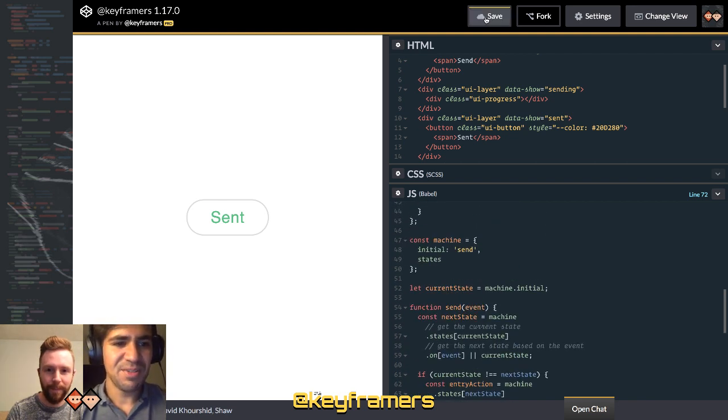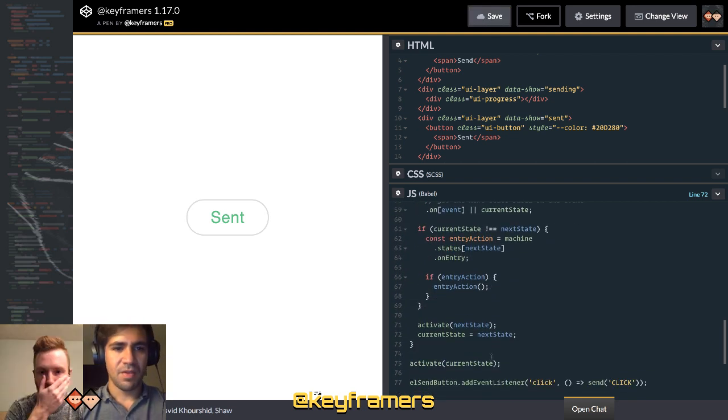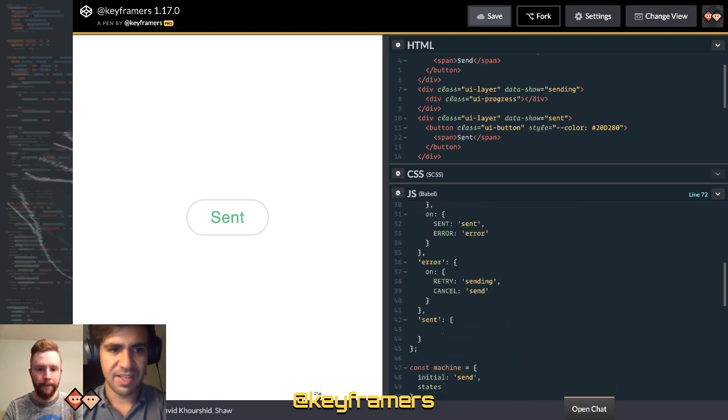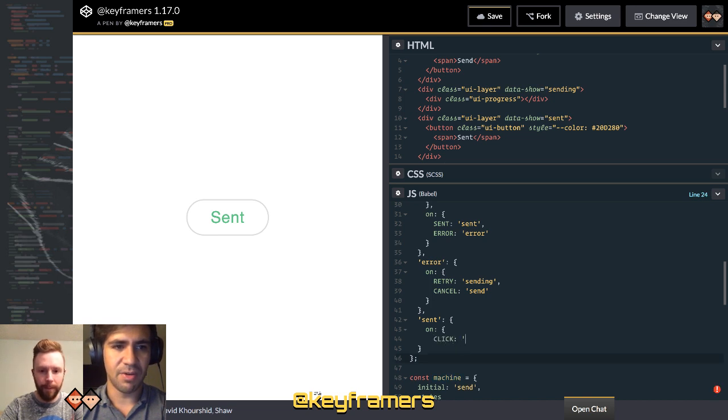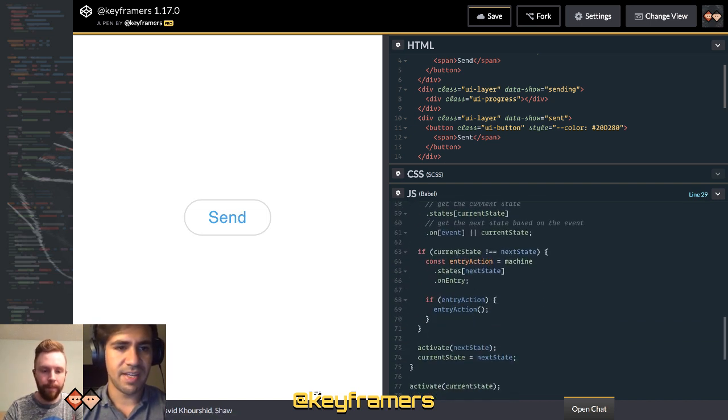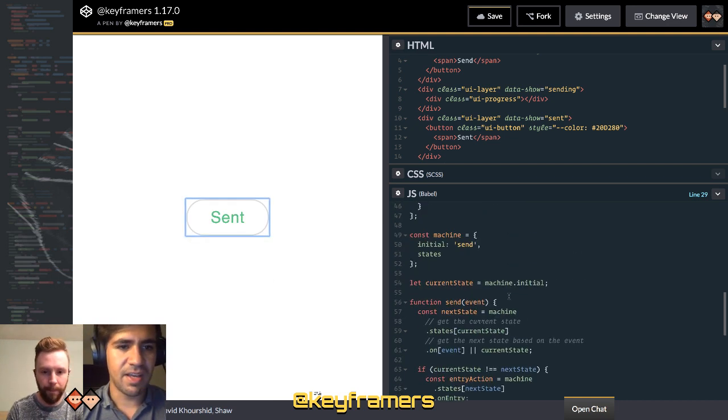Okay, so here's what's happening. When this whole machine starts, we're on the send state, correct? Mm-hmm. When you click send, it goes to sending, right? Yes. And so now we're on the sending state. When you enter that sending state, we're going to send the sent event 4 seconds later. And so that's going to send us to the sent state. Sound good? Yep.